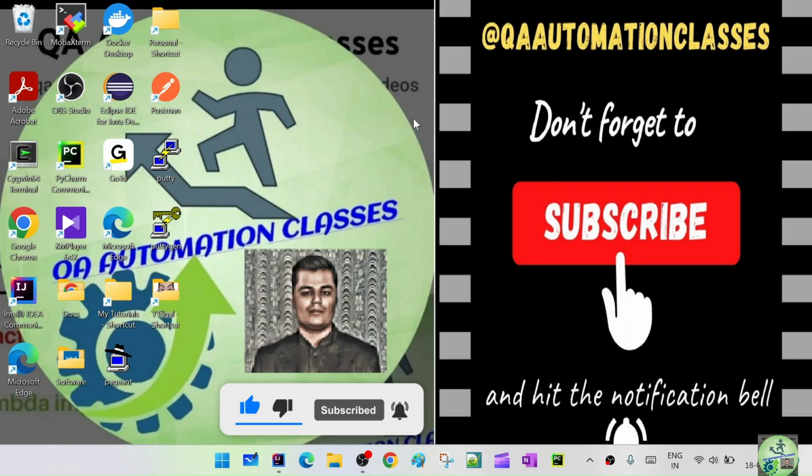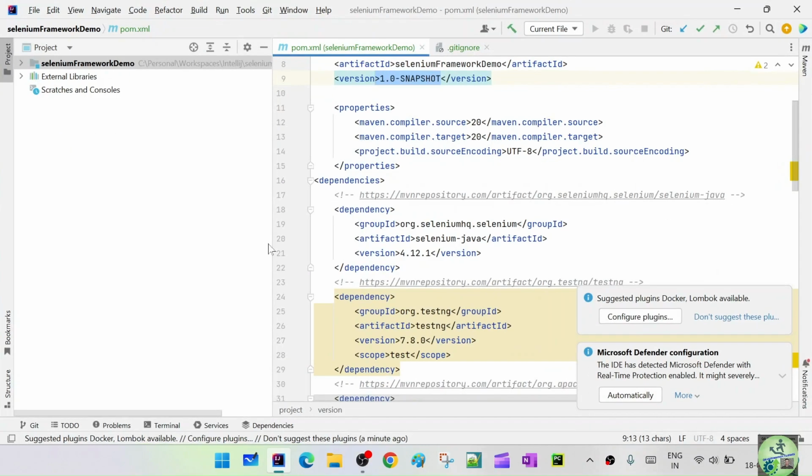Today is session 6, and today we are going to look into reading data from the properties file. In the last session we added all those dependencies to our pom.xml and downloaded them, and today we'll start creating the properties file and keep some information in it.